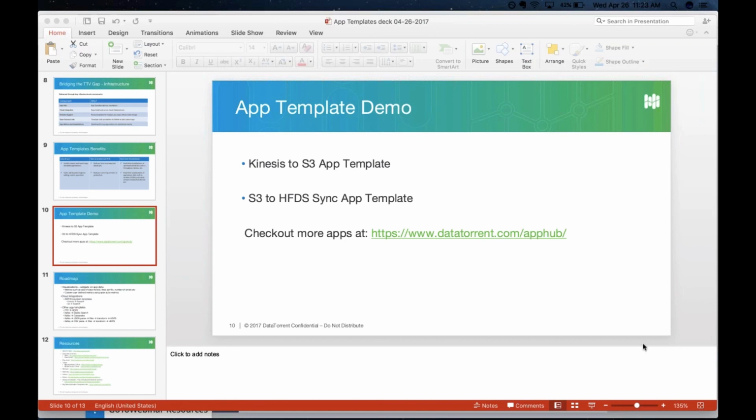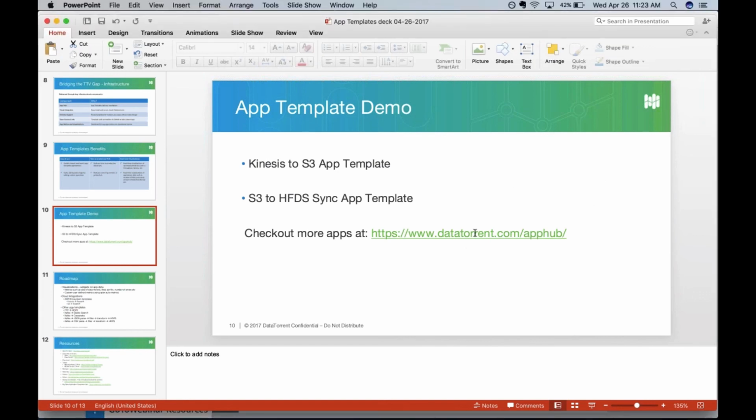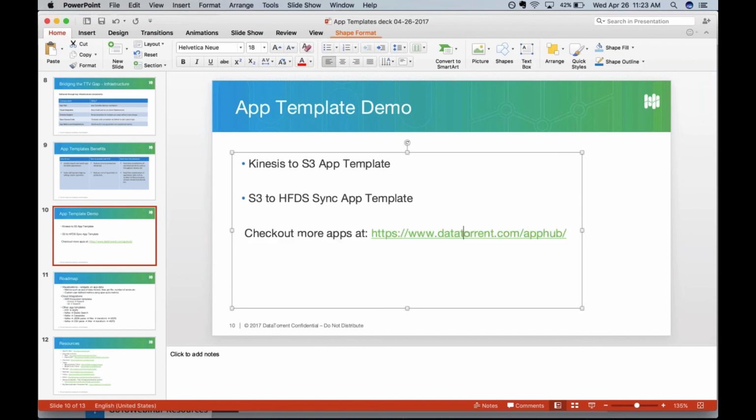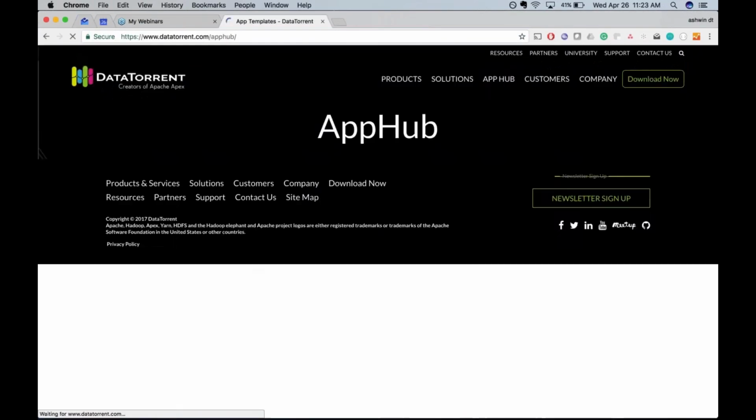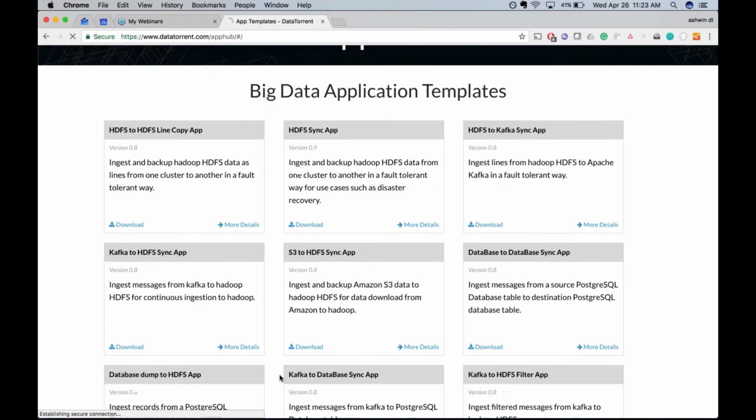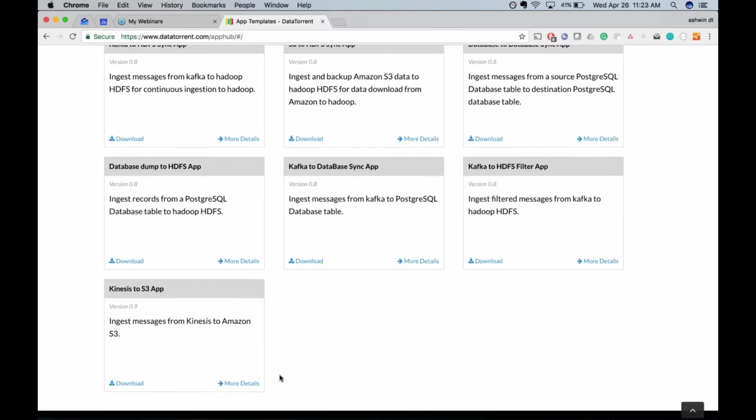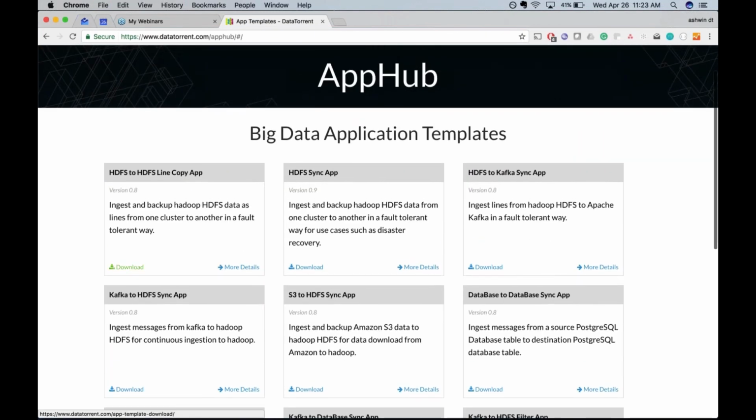All right, I think in terms of the questions, they are answered. If you have any more questions, do feel free to ask. In terms of the demo, those are the two application templates we wanted to demo. Other than that, if you go to datatorrent.com/AppHub, you will find all the latest application templates there. Any of these templates you want to explore, you can simply download directly from the website. Today we have not shown that flow, but you can download this and install it within your cluster.